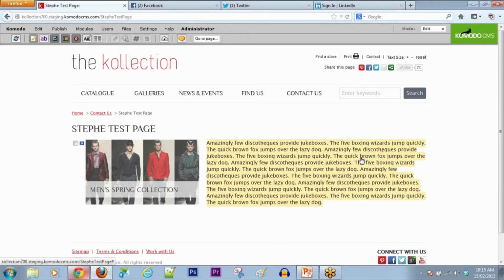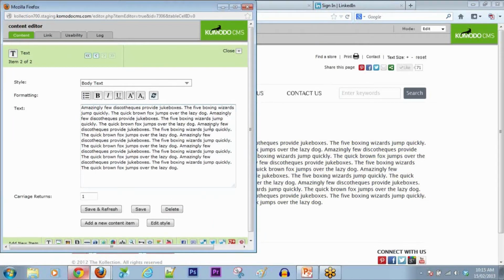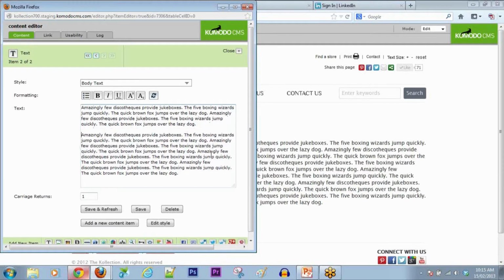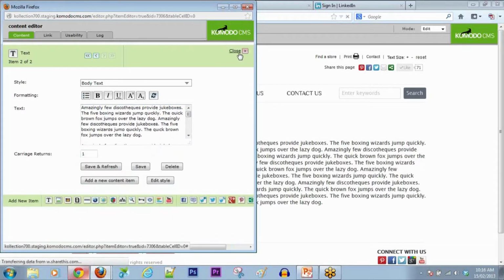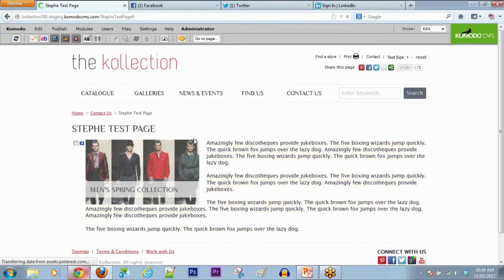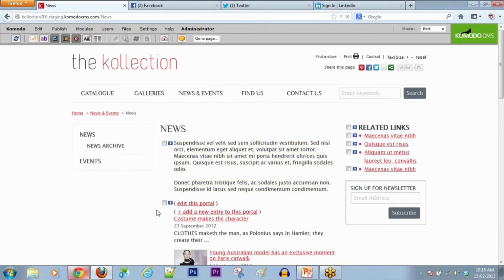Obviously this text needs to be broken up. I'm just going to jump in and put a few different spaces in here. Obviously, that's going to update the page. So now I have some changes on this page that are waiting to be published. If we jump over to News and Events and I jump into the News page, there's an information portal here.